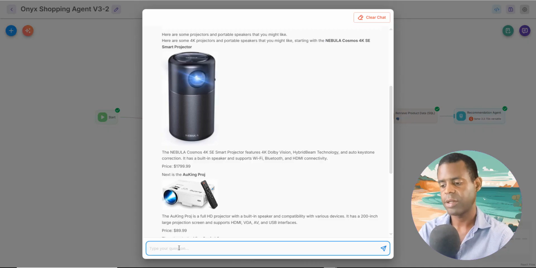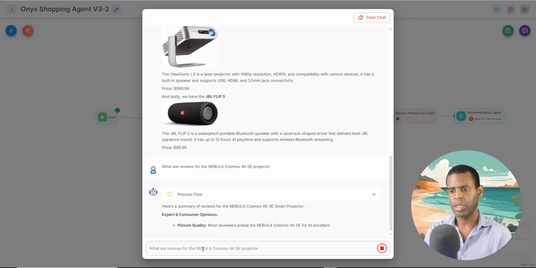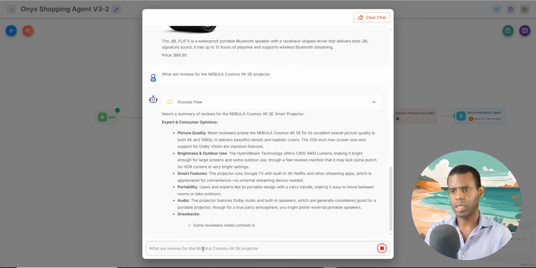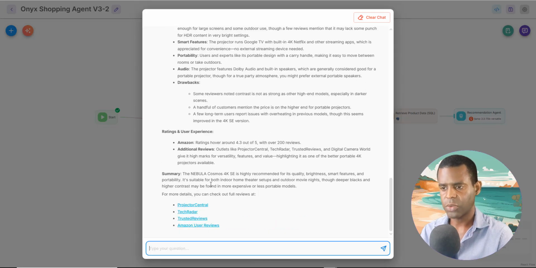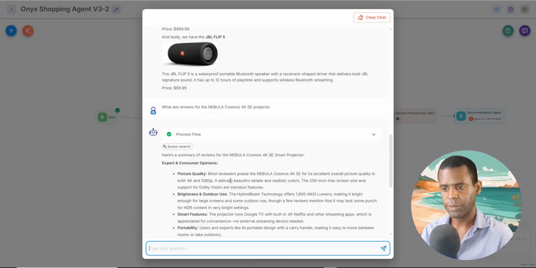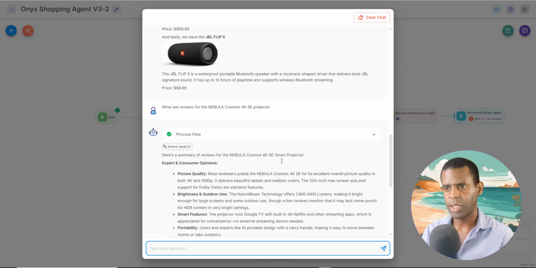it looks interesting, but let's say here, what are some reviews of the Nebula projector? I'm going to fix this. All right. What are some reviews for the Nebula Cosmos SE projector? All right. Now it should go ahead and do a web research, and it's going to say, all right, so these are the sources, and it did another Brave search, so we know it's working well. And so as you can see, it's actually doing a pretty good job researching those.